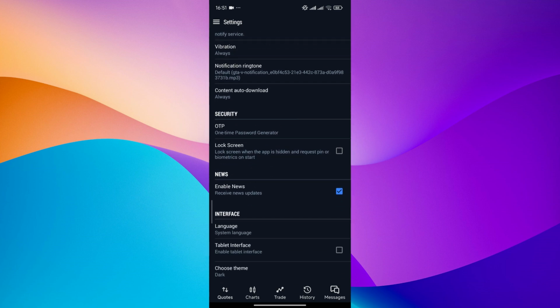And right under news, there should be something known as enable news. And if it is unchecked, just make sure it is checked. And that's it. That's how you will be able to enable news in MetaTrader 5.